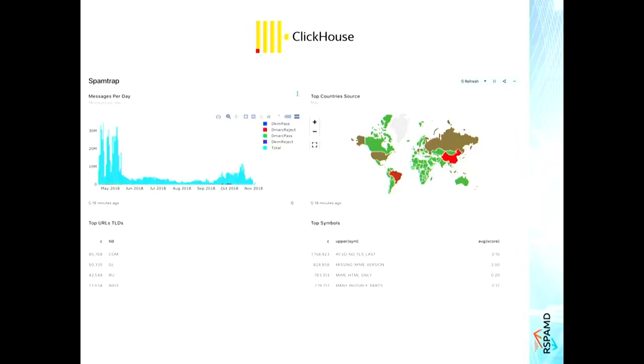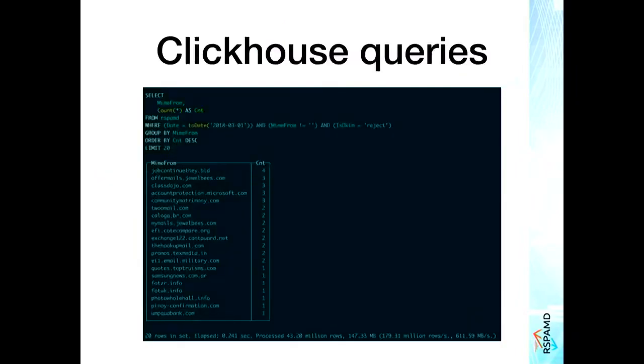ClickHouse itself has been ported to FreeBSD, so if you want column-oriented database with lots of analytical features and very high performance in terms of storage, you can check ClickHouse. It's ported to FreeBSD. Also, you can do some sort of analytics. So it's SQL-like.